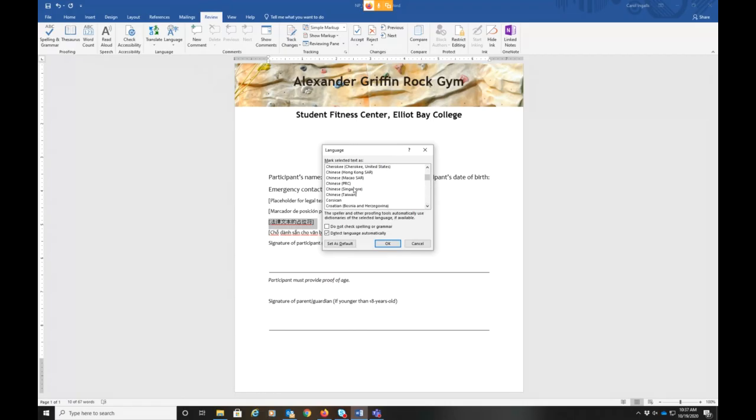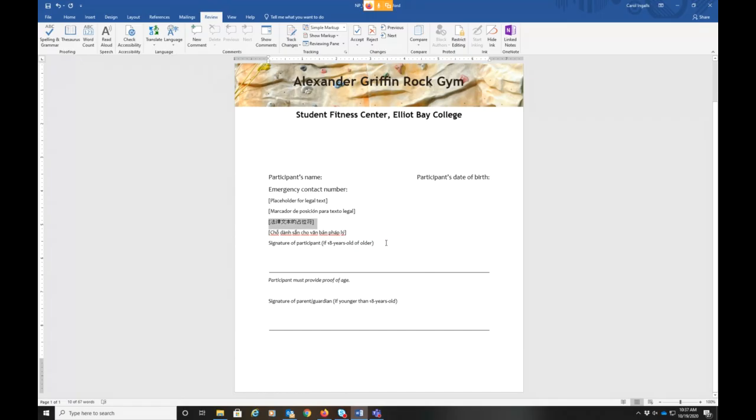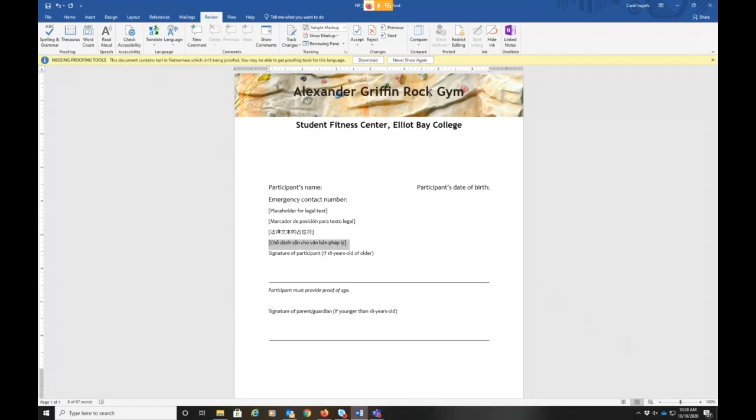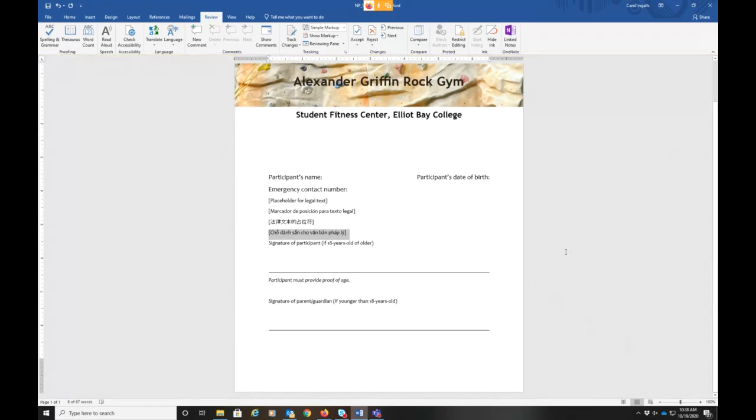Or Chinese Singapore is what they're looking for, this one right here. And click OK. And then you can tell that the wavy red line goes away because that is now accurate. And then the next thing we want to do is the exact same thing. We want to highlight the Vietnamese translation, go to language, set proofing. And we want to go to Vietnamese, which is located here. I'm going to click OK. And again, the wavy red lines go away.